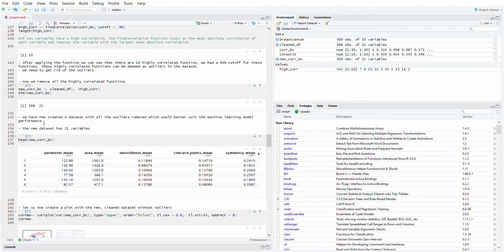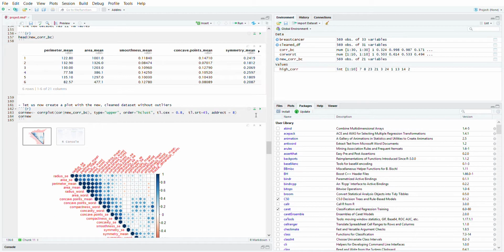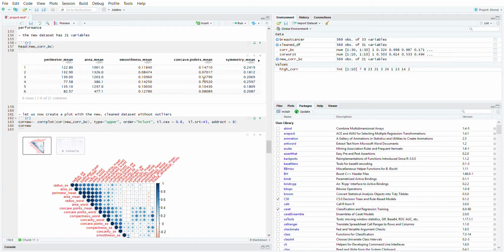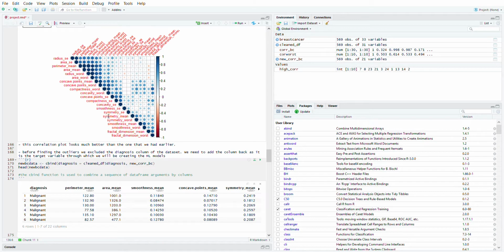We have now created a dataset with all the outliers removed, which would better suit the machine learning model that we have. Now this is the correlation plot that I've created for the new cleaned dataset without all the outliers. This looks much better than the one that we created earlier without cleaning the dataset.